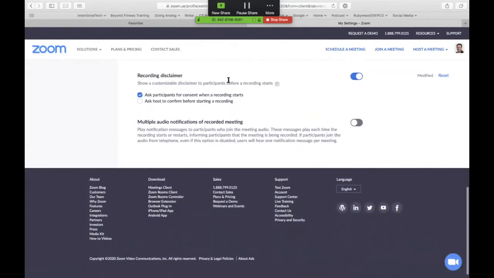And finally, the recording disclaimer. This asks participants for their consent when recording. This is a best practice. People need to know that they're being recorded.